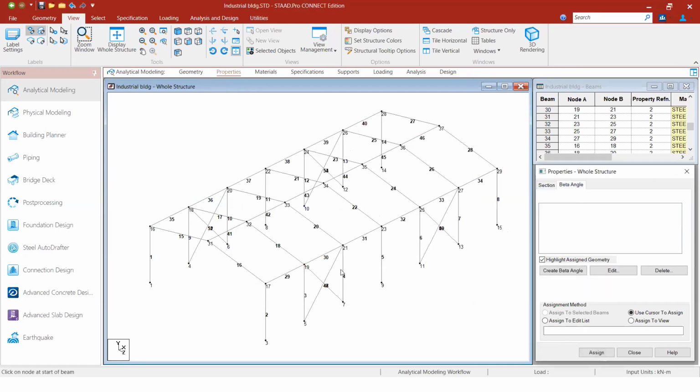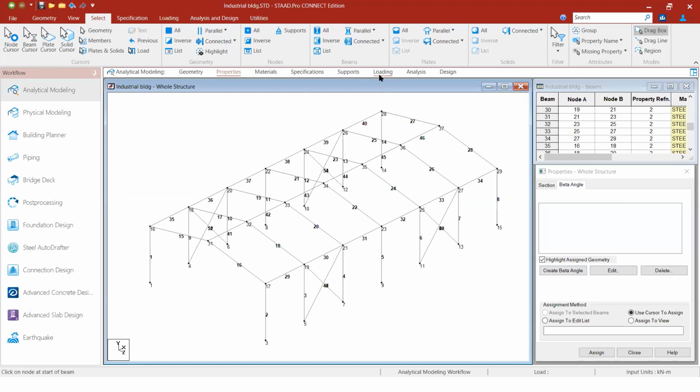So this beta angle is for rotating the column. You have to create a beta angle and rotate the column. For example, if you are taking a 450 by 500 beam in RCC and want to change the X, Y, Z direction, then you can create a beta angle of 90 degrees and change that. Just for your information. Okay, now we are in steel building. So now let's go on with the specification.